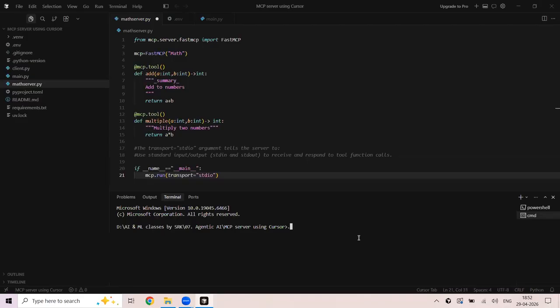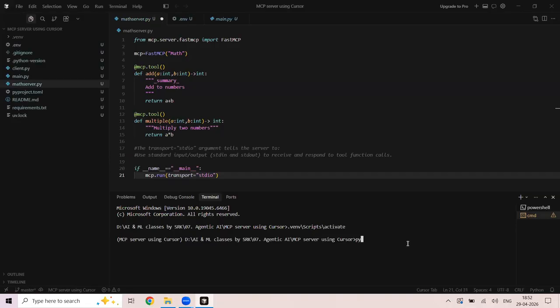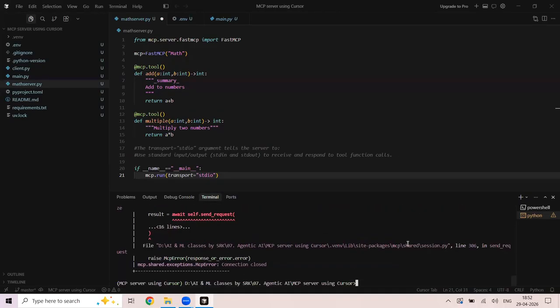So here I'll activate my environment. That is the virtual environment. I'm trying to activate it, and from there, okay. Now I'm writing here Python client.py. Again, it is showing the same error.